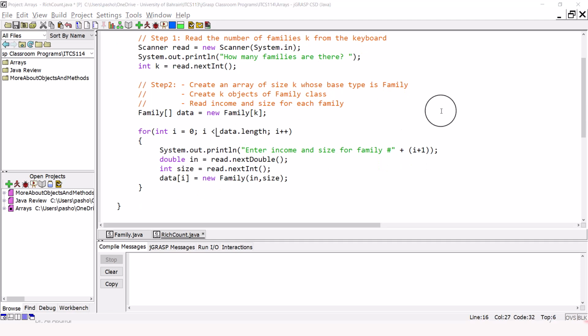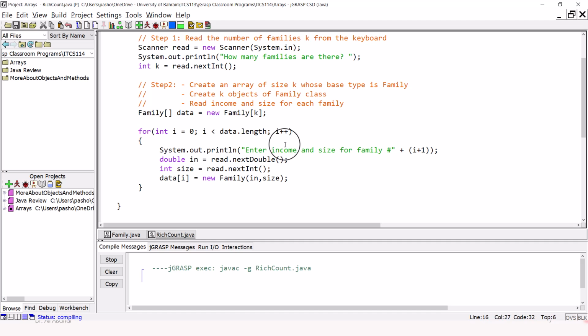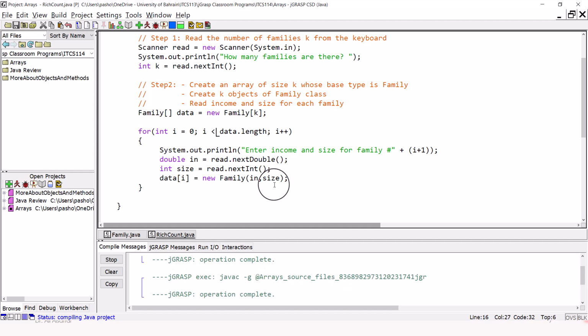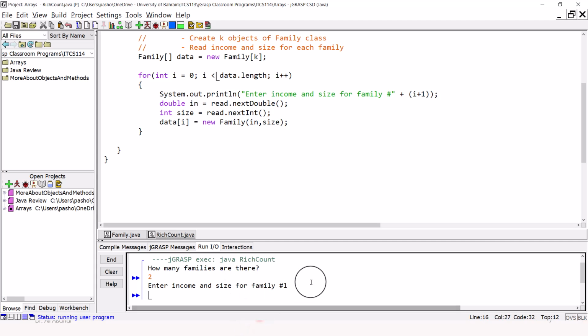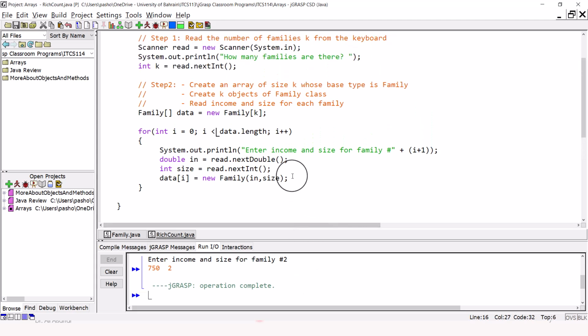Before implementing step 3, let us compile the program and see if it has errors before it gets bigger. We compile it. So we don't have any error so far, so let us run it and test it for some numbers. And here it says how many families. Let's say, for example, we have 2 families. Enter income and size for family number 1. Let's say 1,500, and the family size is 5. And for the second family, 750, and the family size is 2. So the program is working fine. Let us go and implement step number 3.